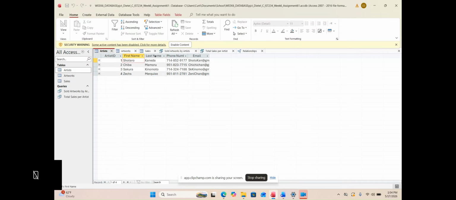The first name and last name fields store the artist's name. The phone number and email fields store contact information. These fields are useful because the gallery may need to contact an artist about submitted artwork, a customer sale, or payment details. In my sample data, the artist table includes artists such as Zek Marquis, Sakura Kinomoto, Chiba Mamoru, and Shotaro Kaneda. Each artist has their own contact information and unique artist ID.